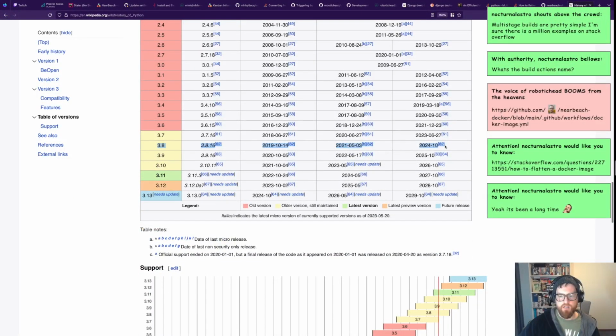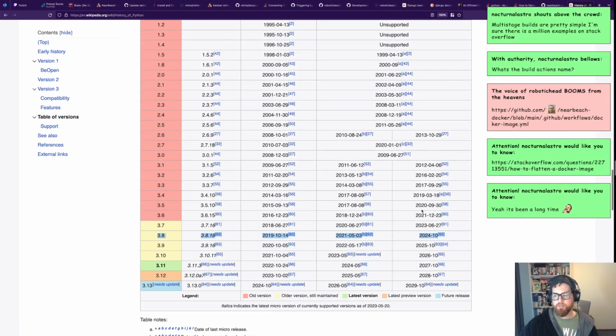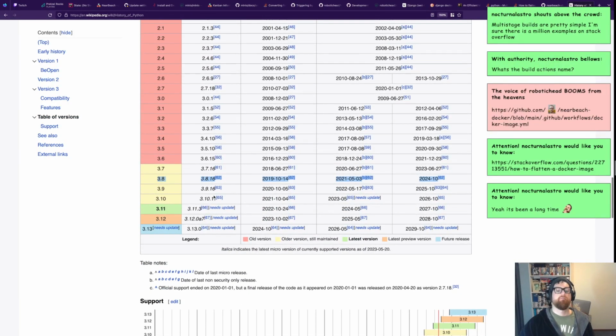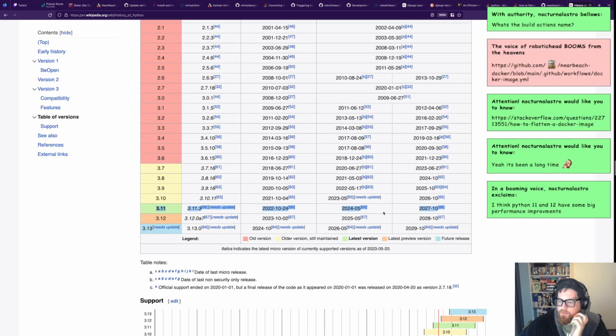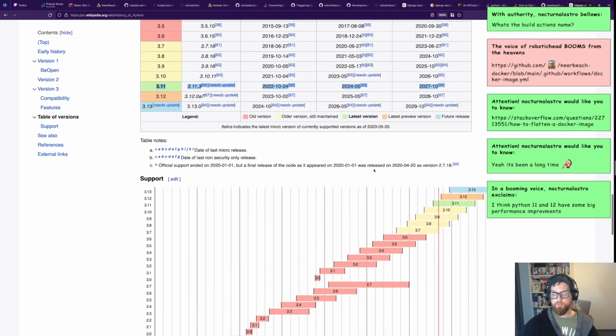3.8 will be fine to the end of next year. I could jump up to 3.11. That's not going to be a problem. Yes, and that is also a very good point. I should be upgrading those performance improvements too.